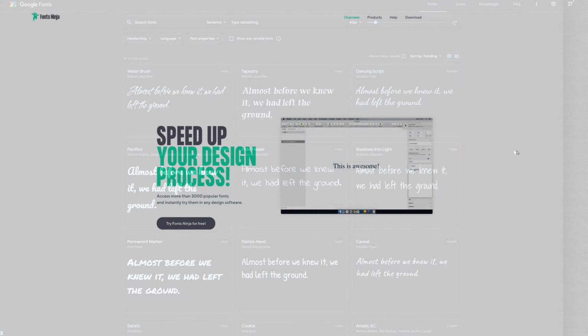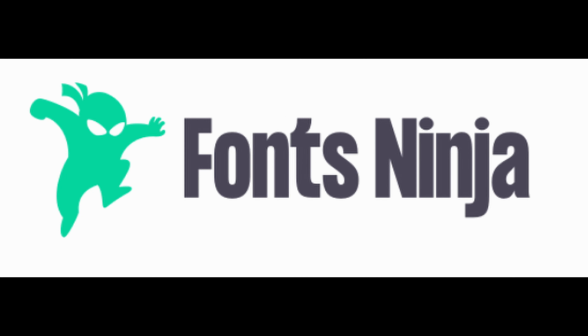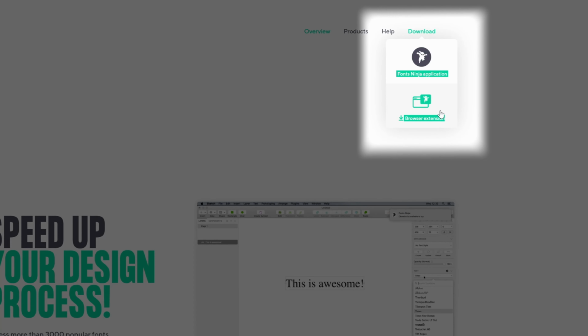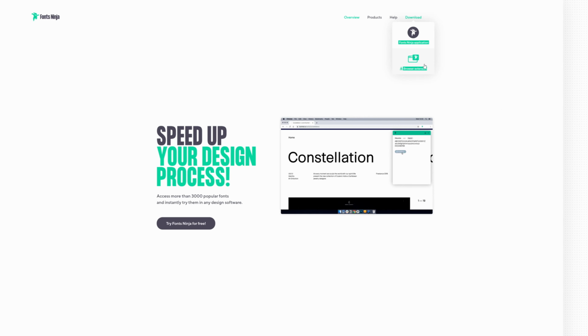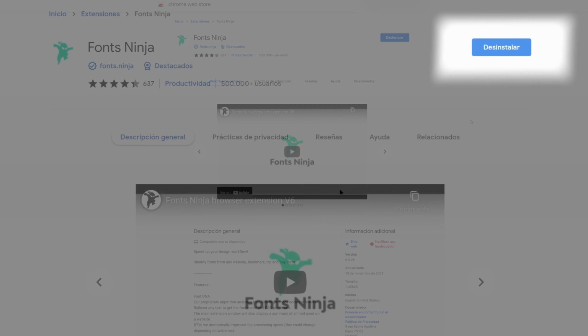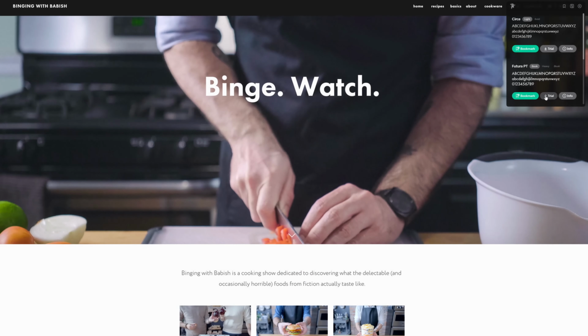Let me show you. This is our next tool, Font Ninja. The interesting thing about this is that they offer us a plugin for Google Chrome. So go to this website fontninja.com and click on download and install the browser extension. When you click it, it will direct you to this website, which is basically a Google Chrome store. Then you install it. I am not going to do it because I have already installed it. Let's see how this plugin can help you.